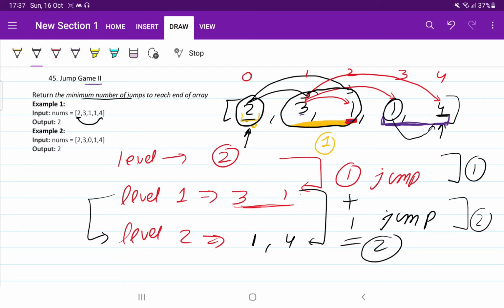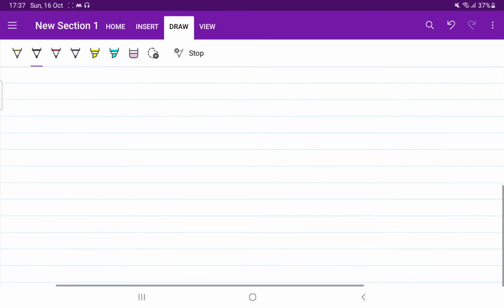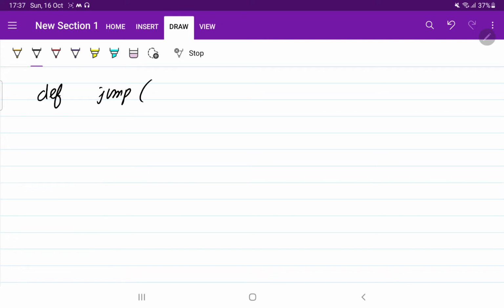The code will be pretty straightforward. First we will write the code, then we will debug the problem. I will show you the working tree of the code, and we are going to go through all the steps that we were talking about. I am going to write the function named jump, which is going to take an array nums.